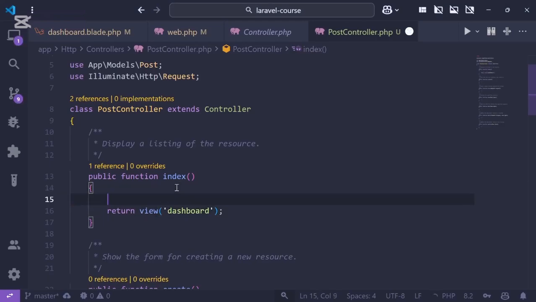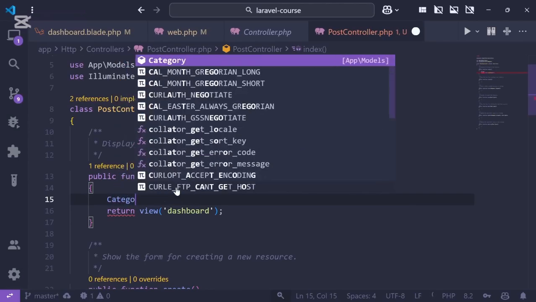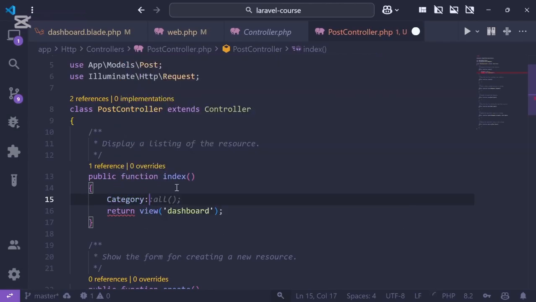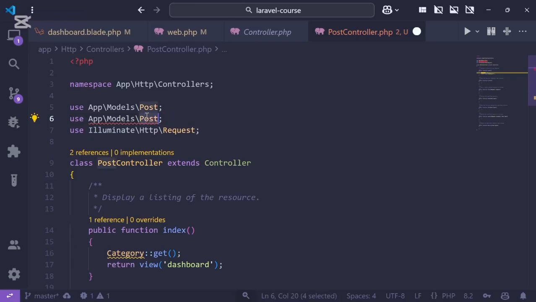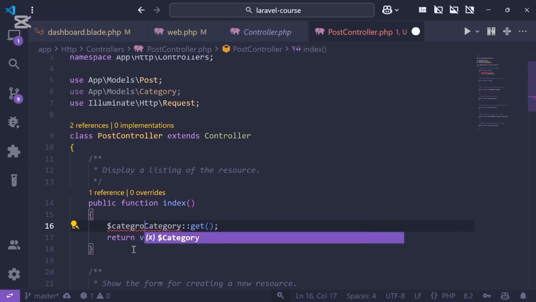So what should I do? Let's execute category. Now I'm using an Eloquent model, Category, which is a model, get. All right. And that Category needs to be imported. Just like we have App\Models\Post here, we need Category. We hit enter. So that was selected and we can assign it into categories.